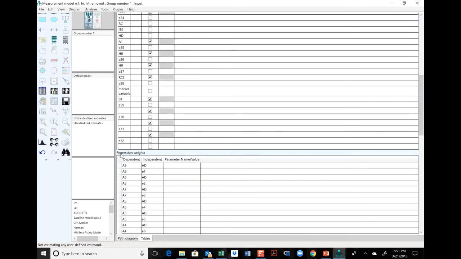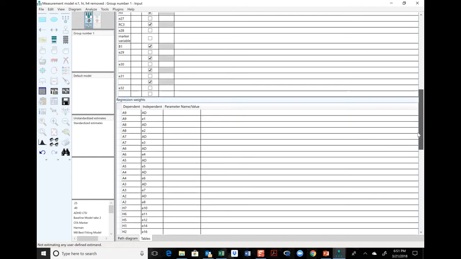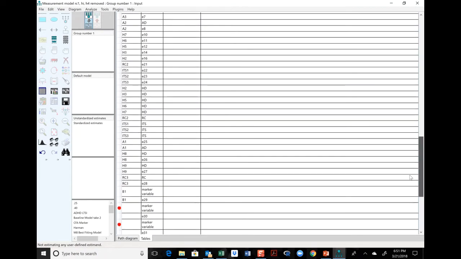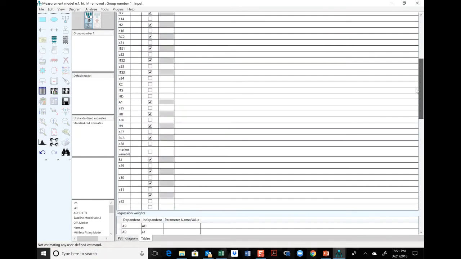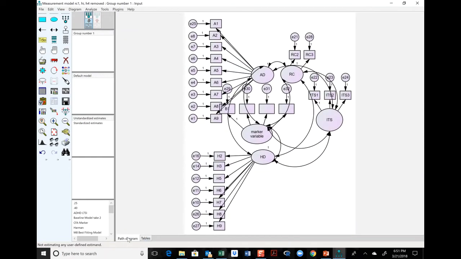See, it tells me where to look, regression weights. And they're all empty now. So I've got all of them. So go ahead and run your model. This is a good point for you to pause the video and add in your marker variable, make it look pretty, add in your correlations, remove regression weights, add variances, get all of that ready and run your model.